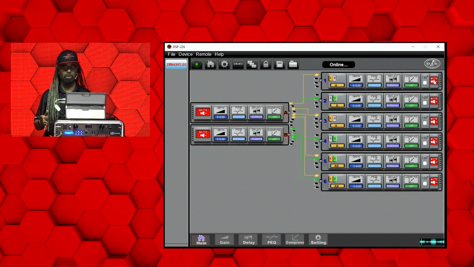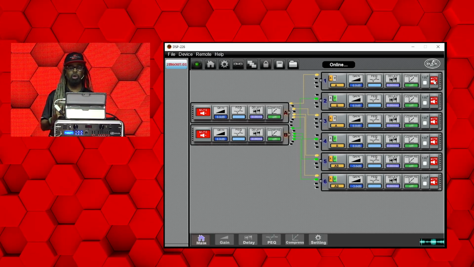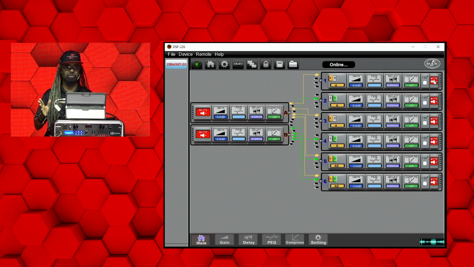So be very careful when you're loading and unloading presets. We always recommend that you mute everything just to be safe.